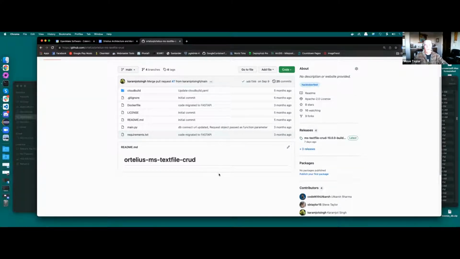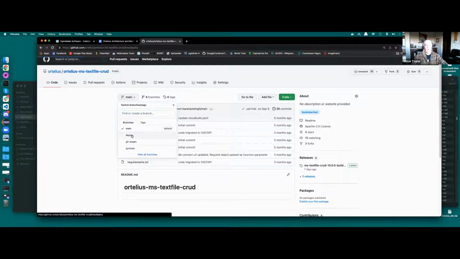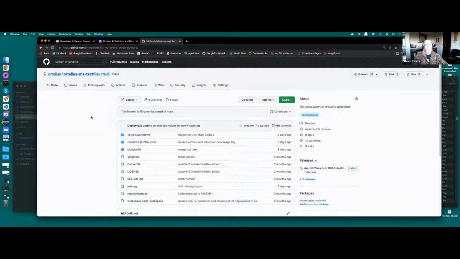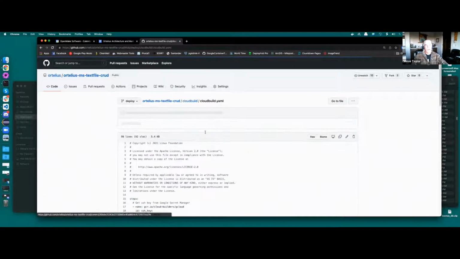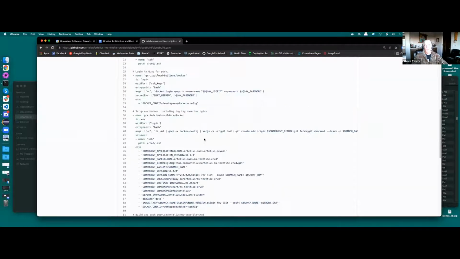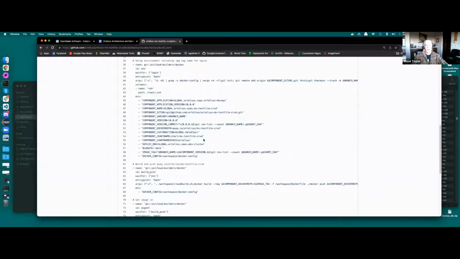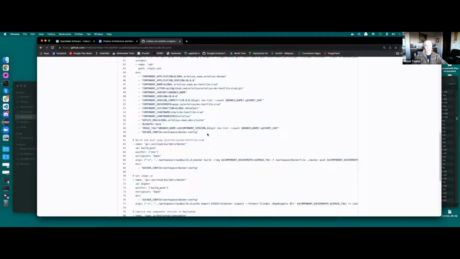Okay, so what I was just telling Ben is I've been doing work on the cloud build and how the microservices are doing their work. Actually, let me go over to a better branch here. So one of the things when we do our cloud build, we go through and build the Docker images, and then we go ahead and tell Deploy Hub or Ortelius that there's a new version out there.